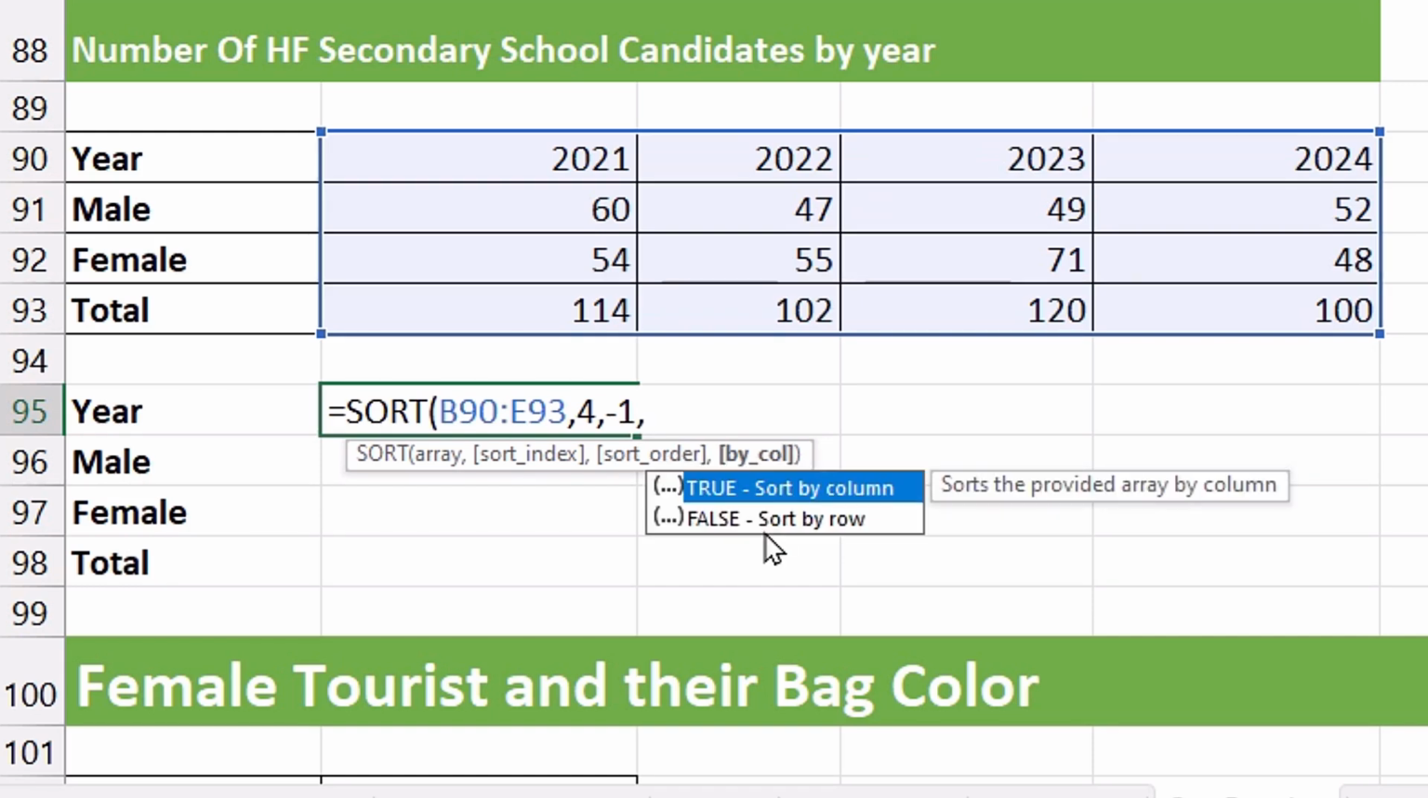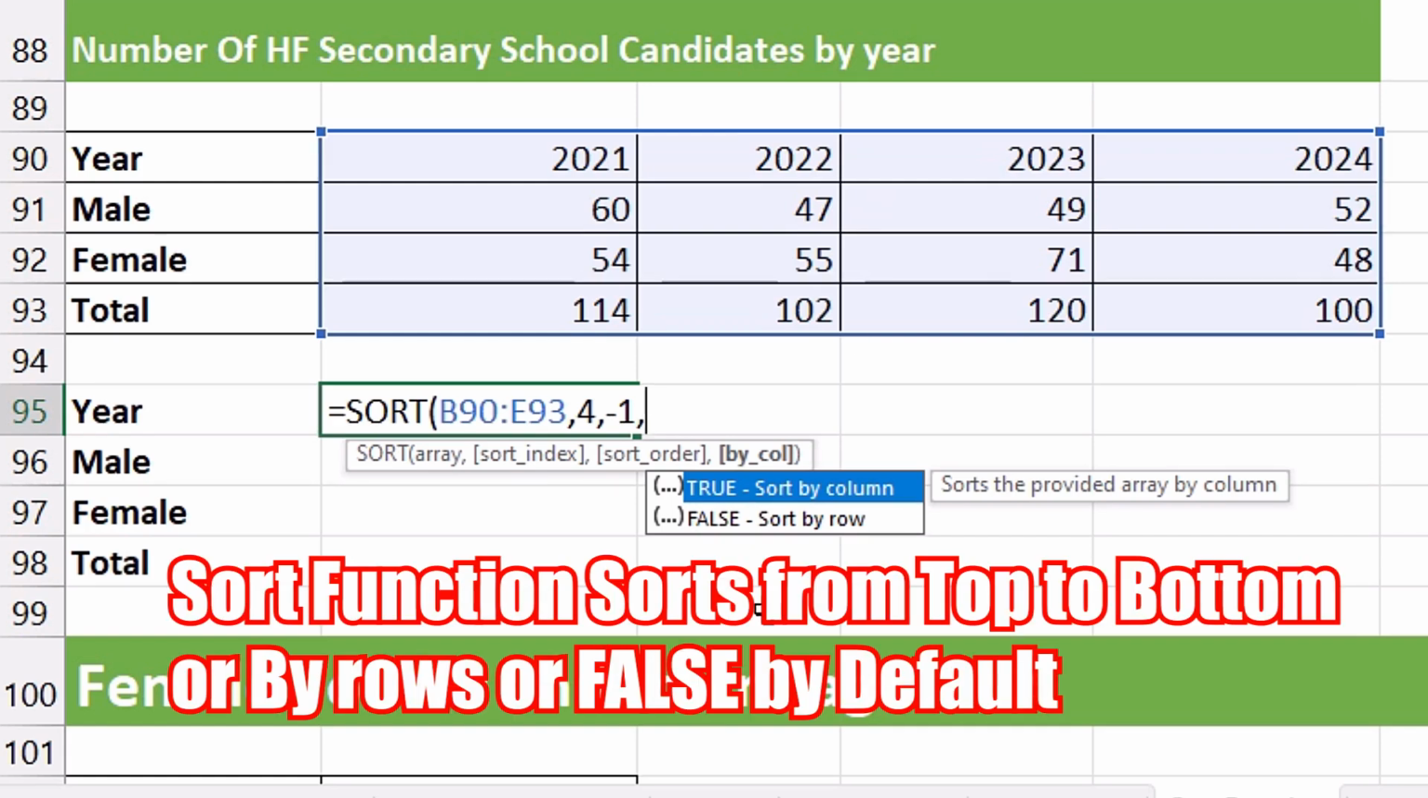You click comma. Now this last argument wants you to specify whether you want to sort by column or by row. When you sort by column, that means you're sorting from left to right. And when you sort by row, that means you're sorting from top to bottom. Now all the sorting we have done so far, we have been sorting from top to bottom. Meaning by default the sort function sorts from top to bottom. That is sorting by row.